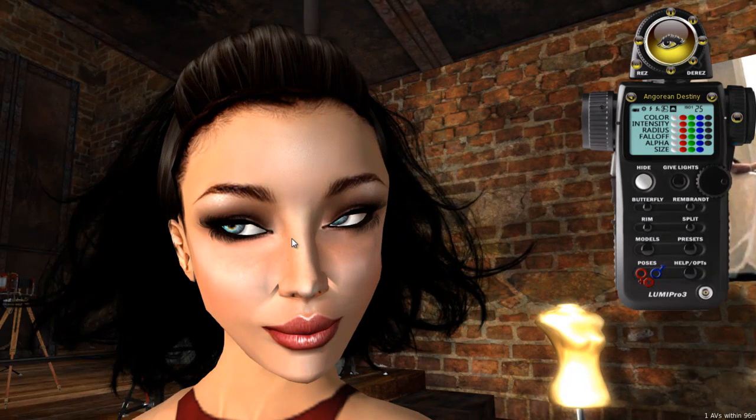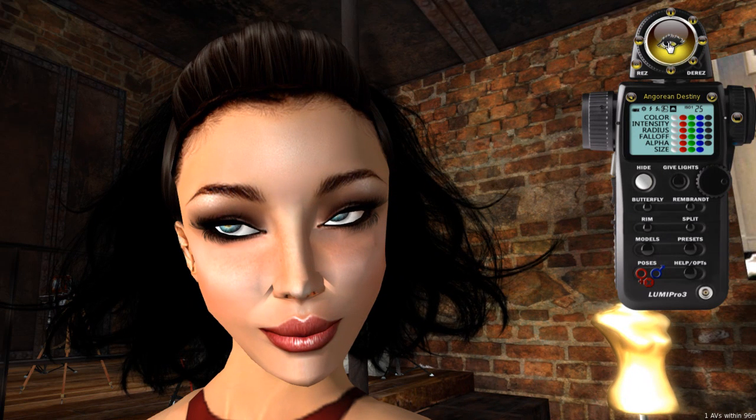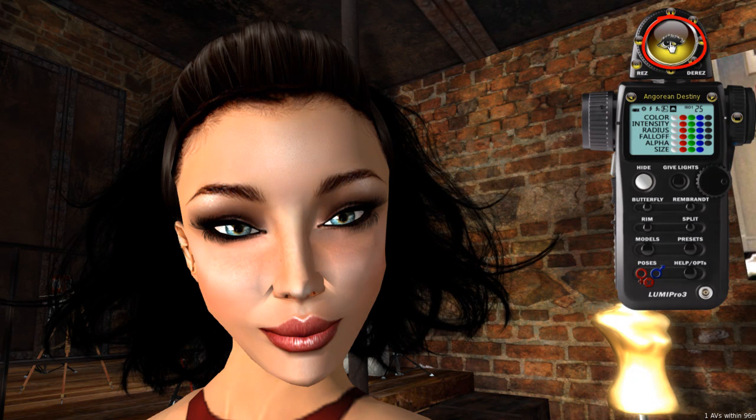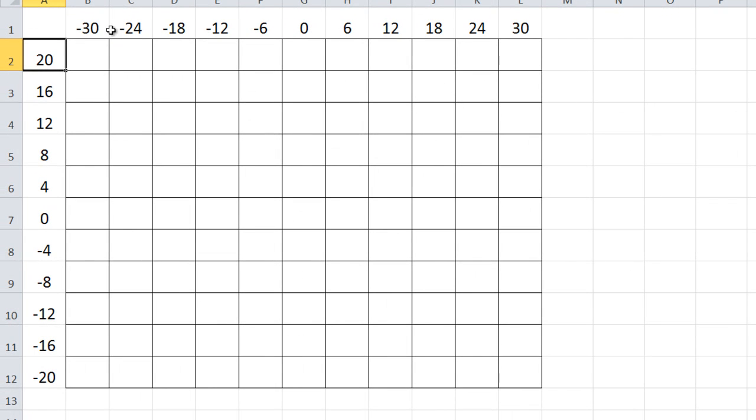Let me demonstrate this to you. So I'm going to have her look straight ahead. Notice when this thing is set to an eye, I can just click on here, and now it's played an animation, and the animation sets the eye position. Let me show you something a little bit quickly here in an Excel. I gave an example of this thing.